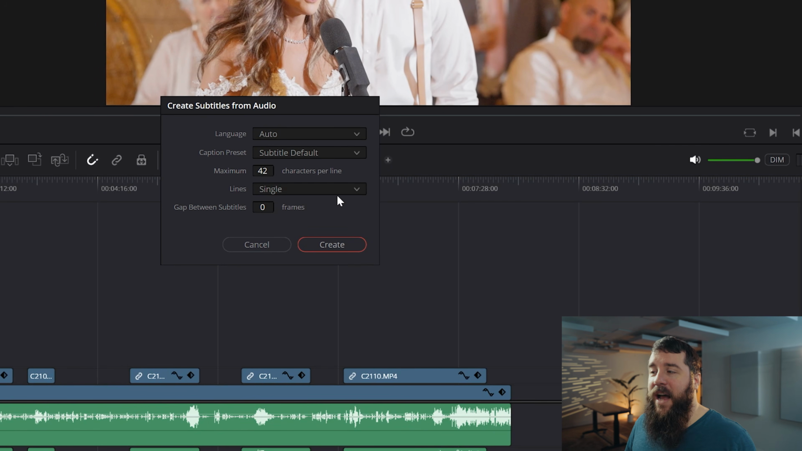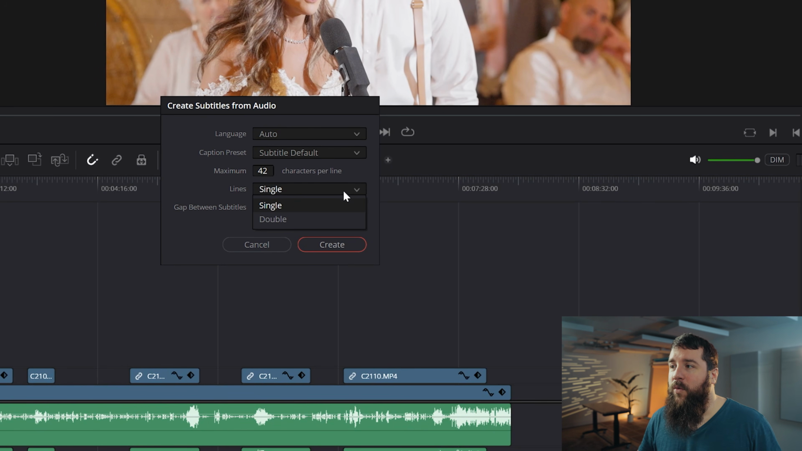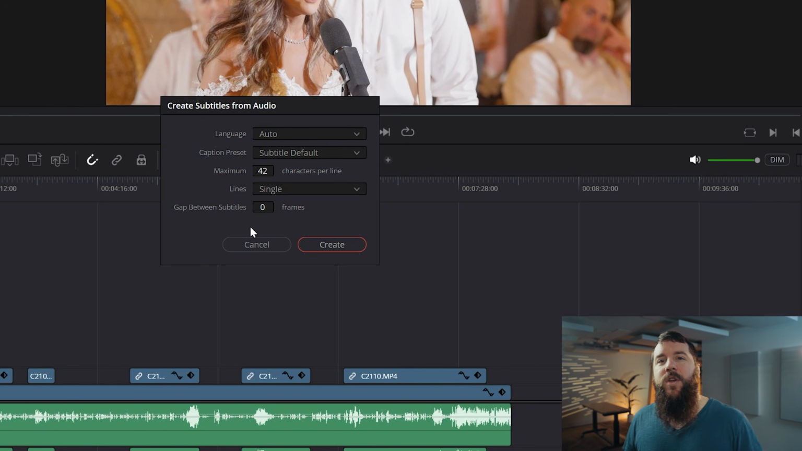Then you have lines, and this is where you can choose if you want one line of captions or two lines of captions. Completely up to you. I'm a fan of single for simplicity and cleanliness, but feel free to bump it up to two if you have someone speaking a lot and you want to have more text on the screen. Lastly, you have gap between subtitles, and this is a setting where you can choose how many frames you want between your subtitles. By default, I would leave this set to 0, and you're going to be fine with that.